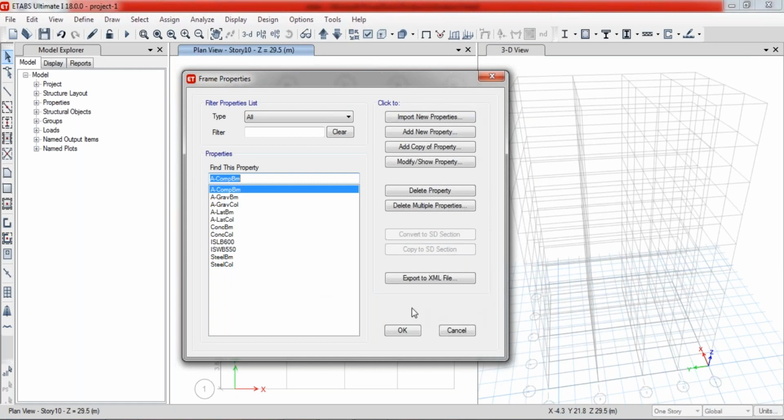As we select the frame sections, we will get a window like this, where on the right side we have various options. On the left side, we can see the default section properties which are present. Here, the section property which I require is not available, so I have to go with adding a new property. Just click on add new property.